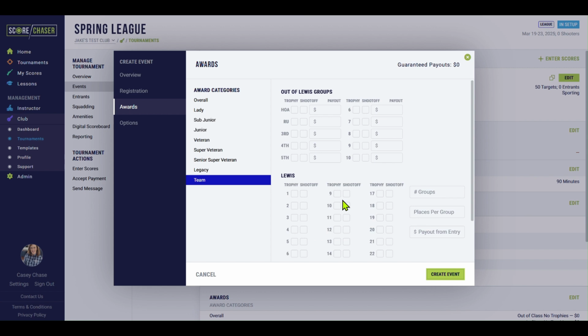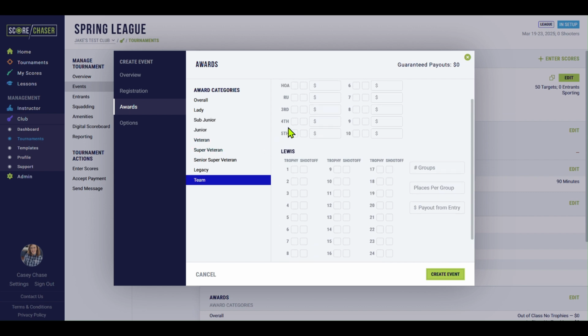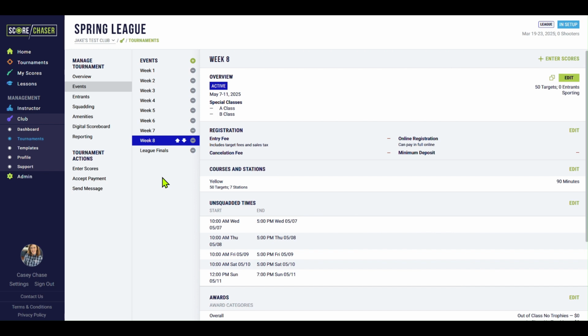For teams with special classes, all members on a team must be in the same special class for their team total to calculate correctly. If you're going to allow teams to be of mixed special classes, you won't check the box to use special class for team awards. So here we're just going to award the first and second place team overall, no shoot-offs for this one, and then first place in the Lewis group. So really the top 3 teams. Again, no options on this, so then we'll create event. Now your shoot is ready to launch and accept online registrations.